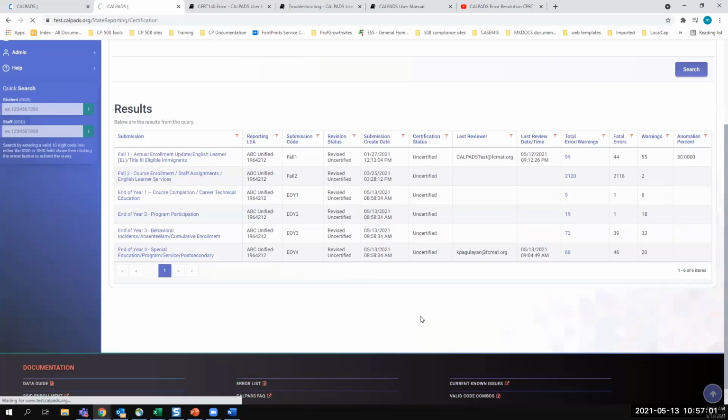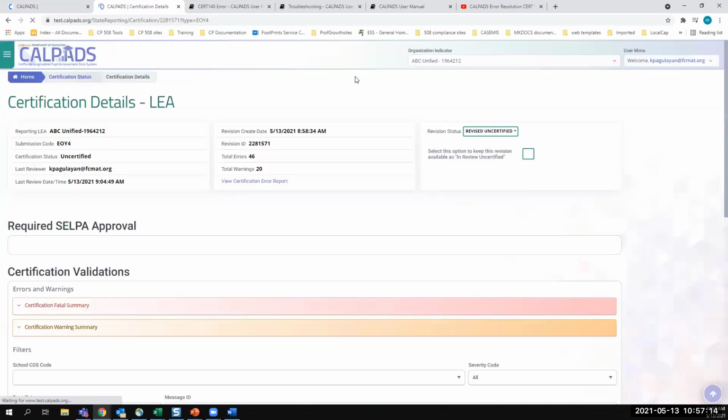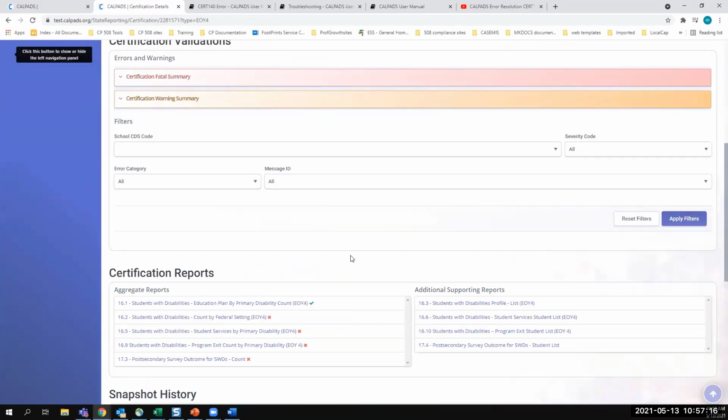So if you all send us a ticket about Calpads moving slow, please understand that we are victims of Calpads ourselves. It doesn't go any faster for us either, and this is just the test environment. So please bear with us for just a few seconds here.